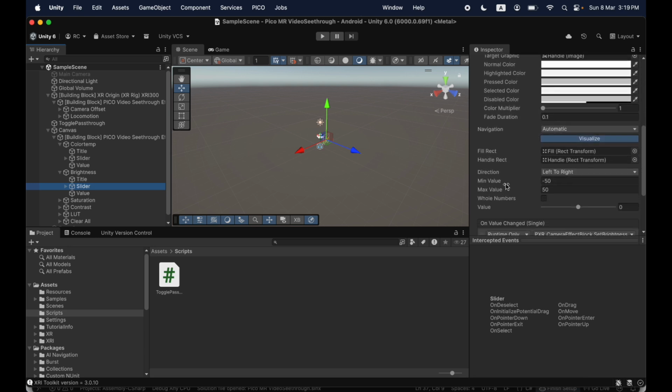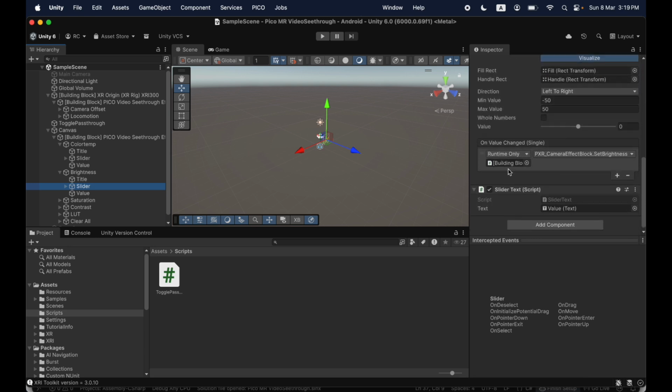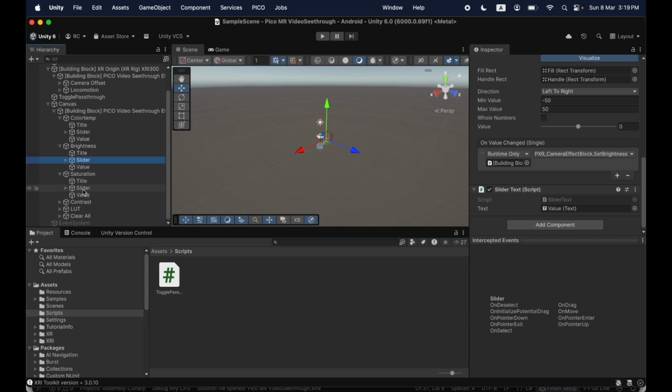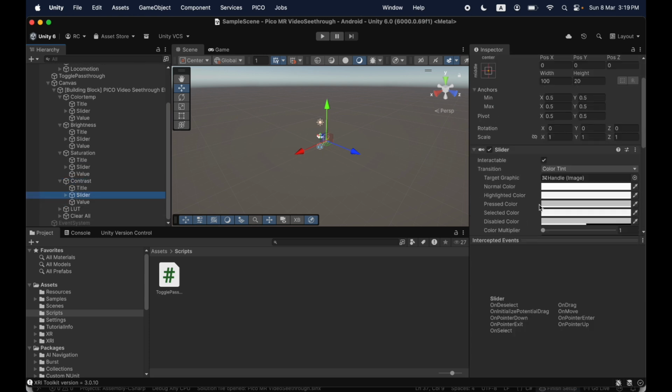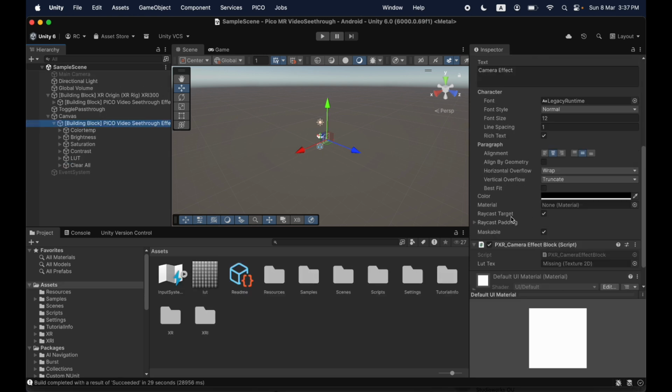If you're wondering how this actually works, it's all running through the PXR camera effect component. See these fields here? When you change a value, it's calling internal functions like set brightness or set saturation. It's literally taking your number and passing it directly to the hardware to adjust how the real world looks inside the headset. For a more custom look, we can use the camera LUT section.